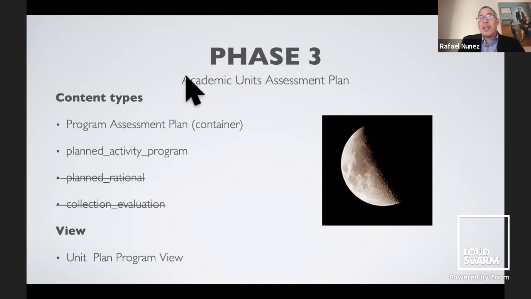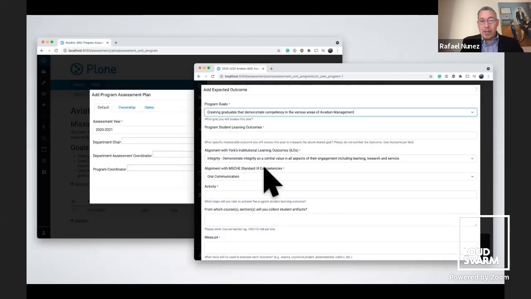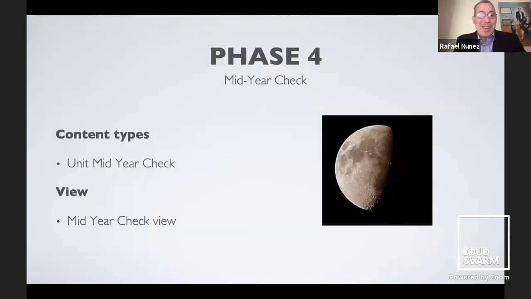In this case, the academic units have a different plan activity because they have different requirements, but the plan rationale and collection evaluation are the same, though it has a different view as well. And I'm not gonna show this because if I do, I won't have enough time. But it's pretty similar to what I showed you before.